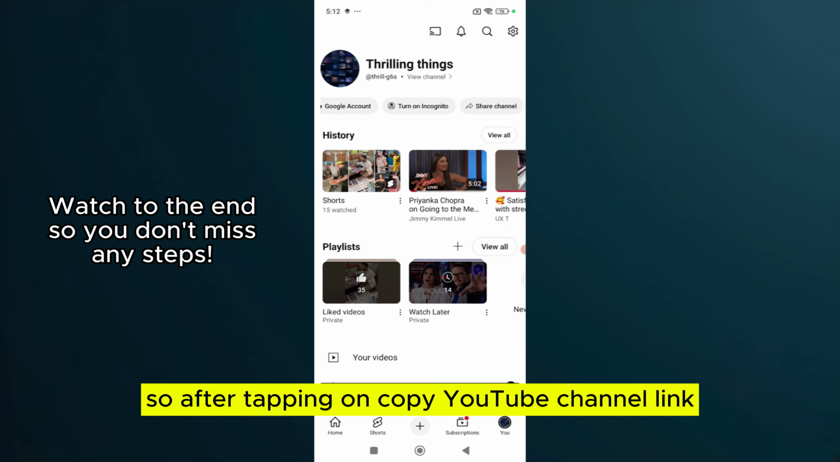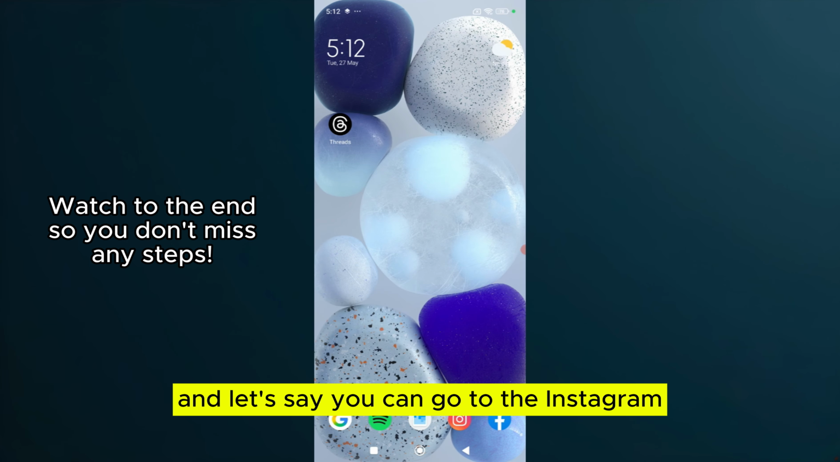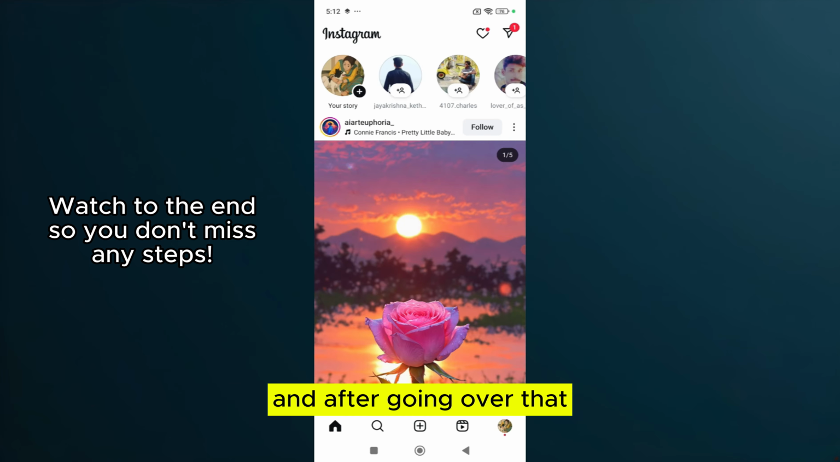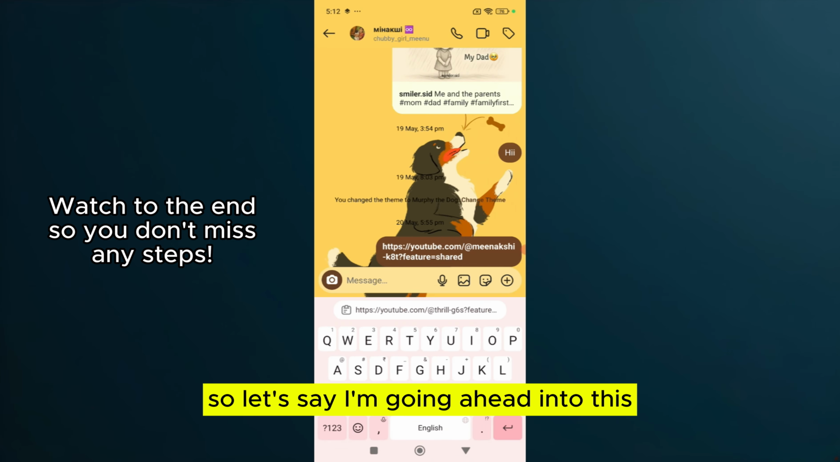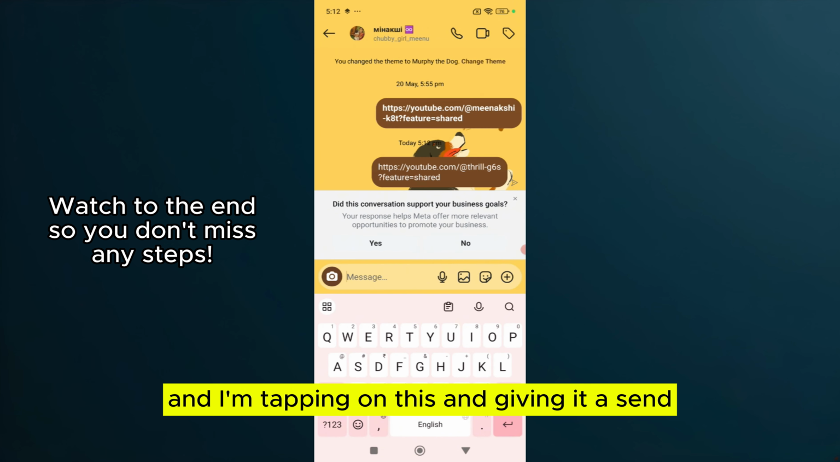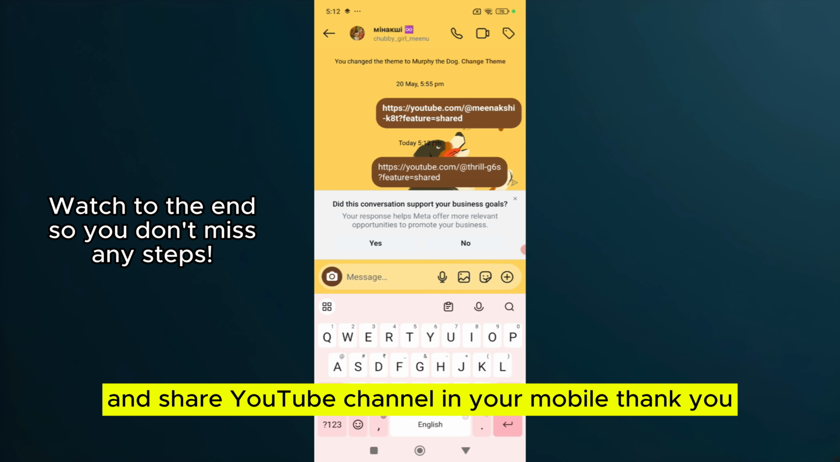After tapping on copy YouTube channel link, from there you can copy that, and let's say you can go to Instagram, and after going over there you can go to any of the chats. So let's say I'm going ahead into this and I'm tapping on this and sending it. So this is how you can copy the YouTube channel link and share your YouTube channel on your mobile.